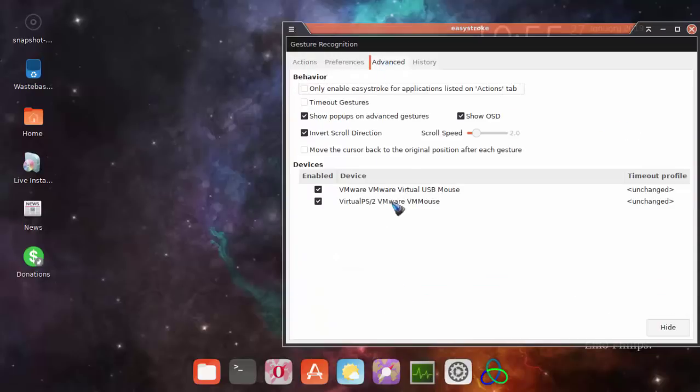If you go into advanced here, you can see you can add devices. So you could even add, it's not really been tested much on touch screens, but I'm pretty sure touchscreen would work here as well. If you have a touchscreen monitor, you can add that as well. I'm currently in VMware, so as you can see, it's added the virtual USB mouse.